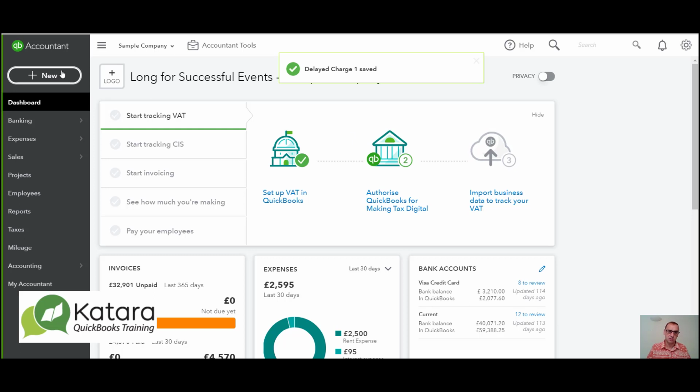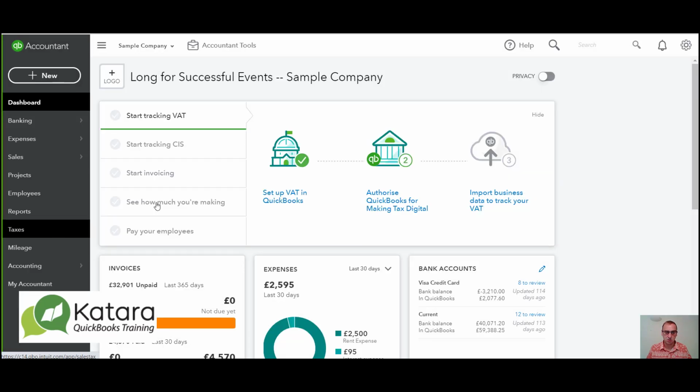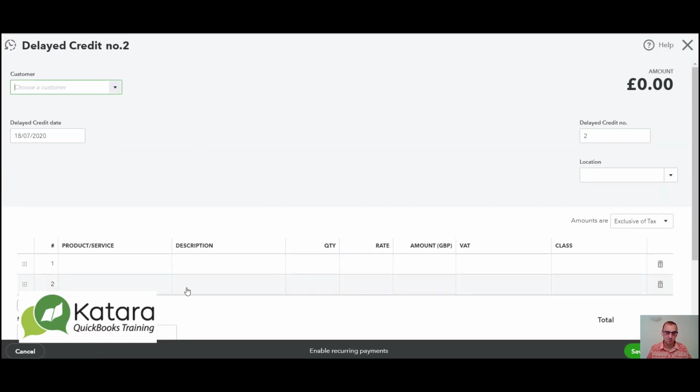So in certain industries delayed charges may be appropriate. I've seen it used in dog walking, for example, where they're building up a week's activity for a particular client. Delayed credit is even less used. You very rarely would want to build up a credit note over time which you later convert into a transaction in QuickBooks. So I explained those two activities just to complete the picture, but I would very much doubt that a lot of you will use those particular activities in QuickBooks Online.